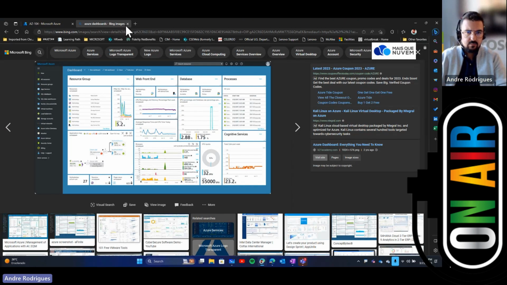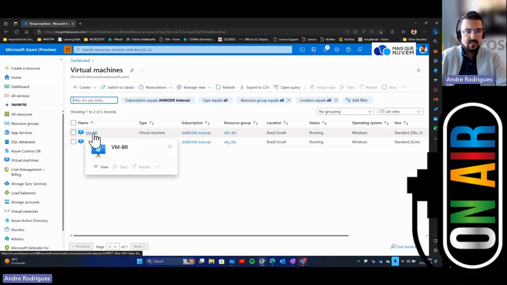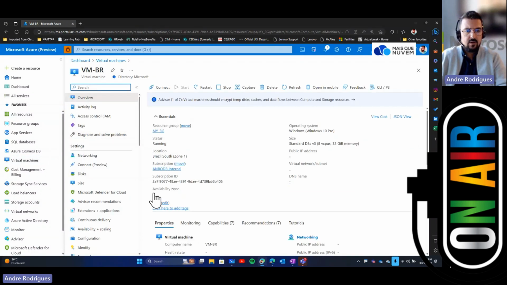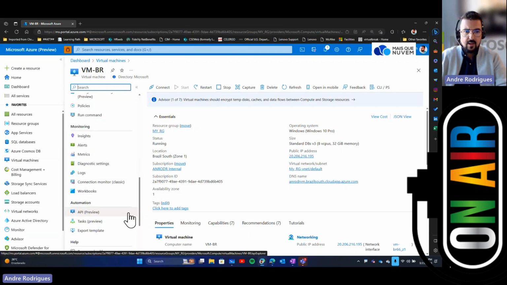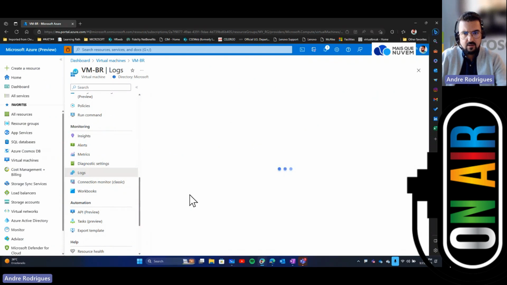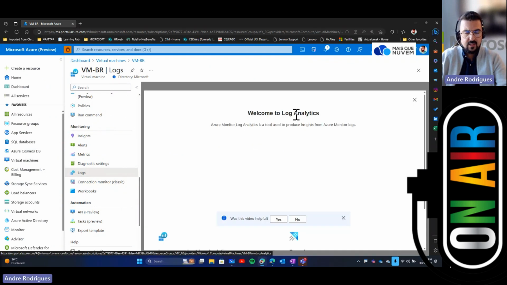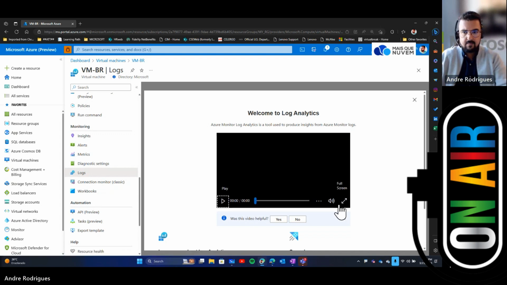All right. Okay. After that, what else do we need to do? So let's say that you want to configure and use custom query language for your VM. So you want to use this option right here, logs. To use this option right here, you see, welcome to Log Analytics. So the Log Analytics is that.